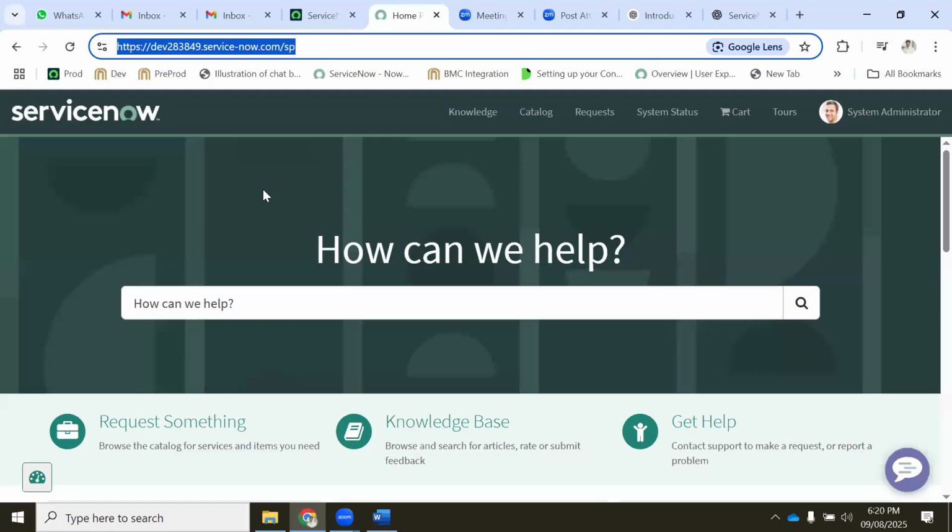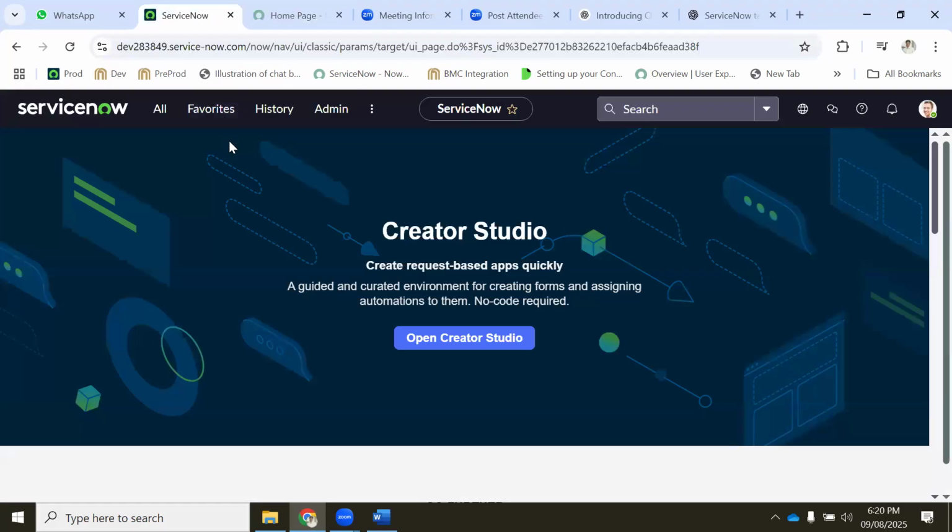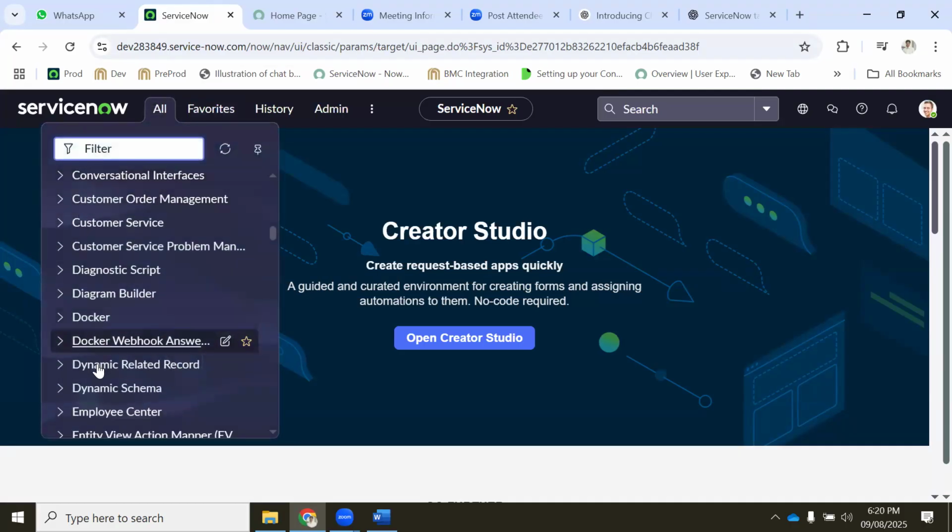So who can log in into the service portal? All end users can log in into the service portal, correct? And who can log in into the fulfiller? Whoever is having ITIL or fulfiller license, they can log in into here. They can access most of the menus in ServiceNow and dashboards, correct?